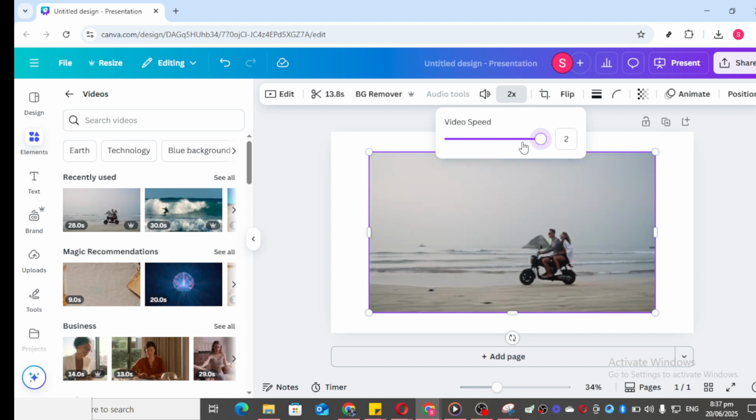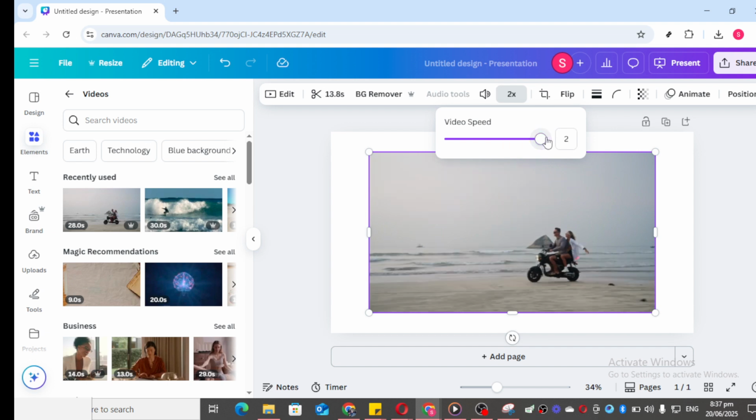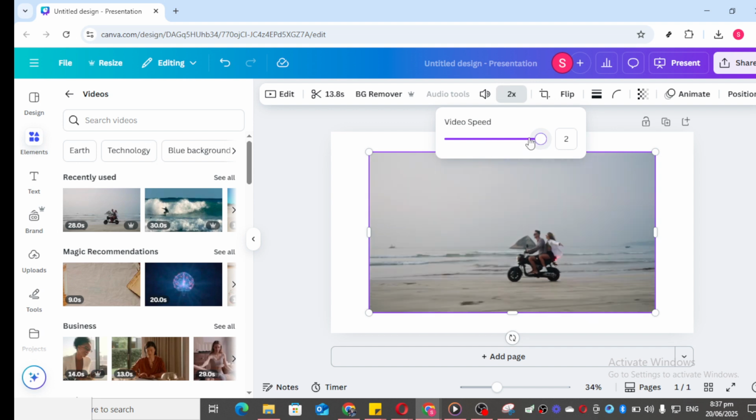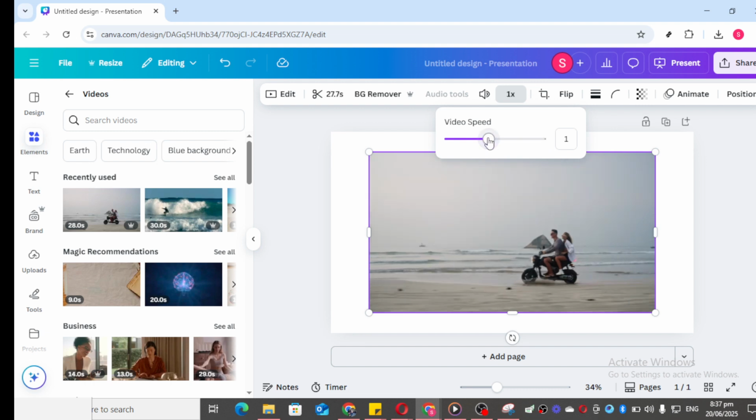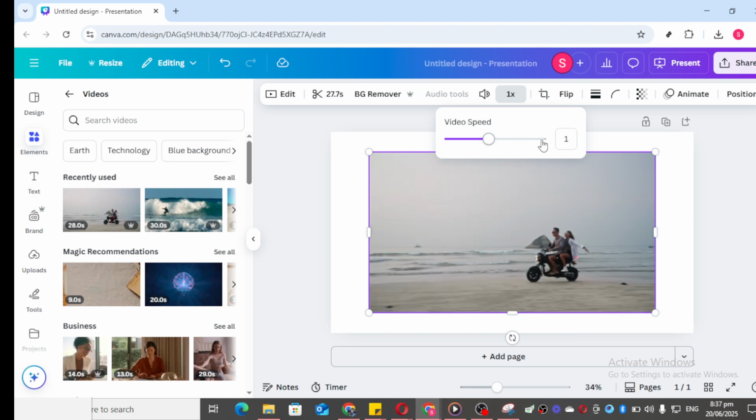Perhaps you want to increase the speed to add energy to a slideshow or compress a long tutorial into a more viewer-friendly length. Conversely, slowing down can be perfect for highlighting key moments or creating a dramatic pause. Feel free to experiment with these settings while previewing the changes immediately. It's all about finding that perfect pace that complements your video's message and style.